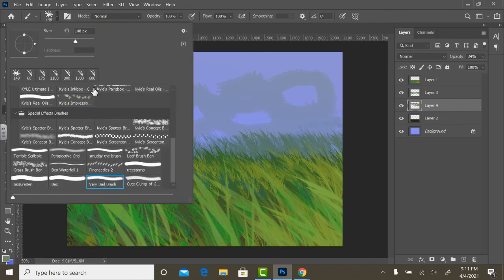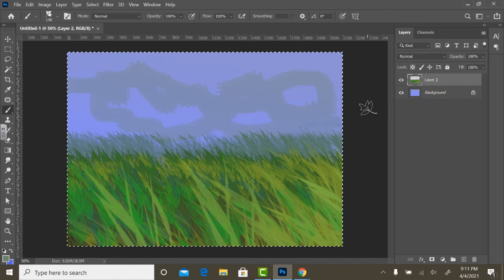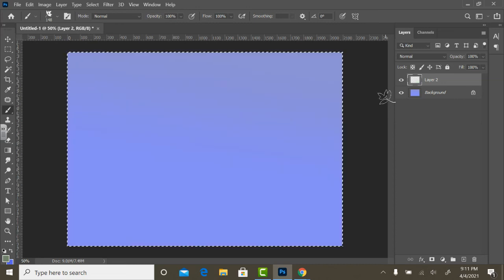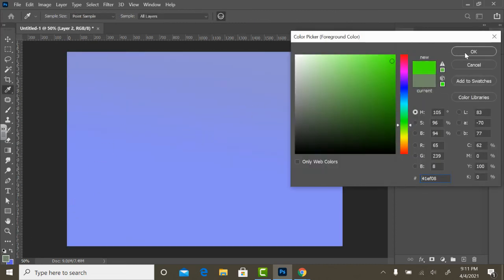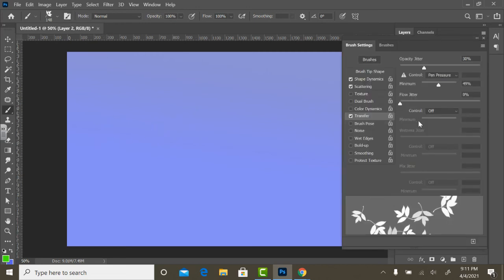All right. Here is a grass brush that I made before. Leaf brush. Here we go. So I'm going to actually just delete everything we just did. And I'm going to choose just a bright green. And here's my leaf. Now, let's take a look at my settings.